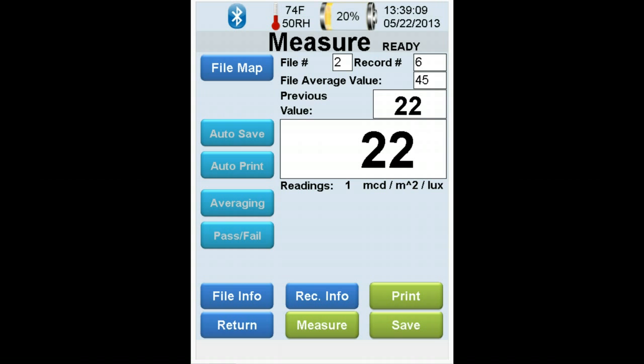Now, when we look at the measurements, I want to show you something very unique. The measurements right here, you can actually shoot your retroreflectivity by pushing the measurement button on your screen or pulling the trigger on the handle of the device. Print and save, like I said before, are your manual. Manual print, manual save. Now we've already gone over the file information. That's what information is in that file. The return key takes you to the main menu.